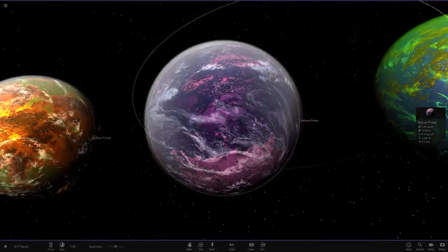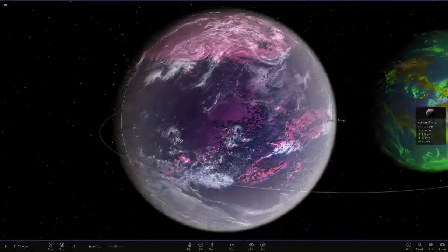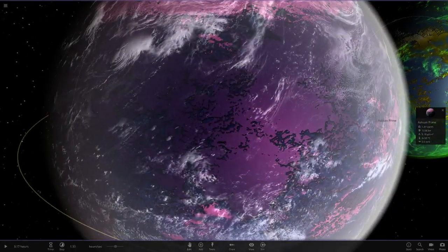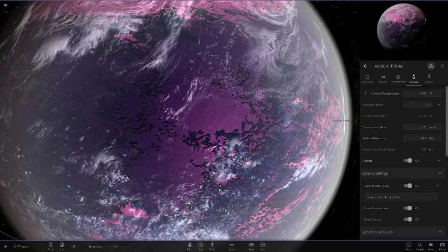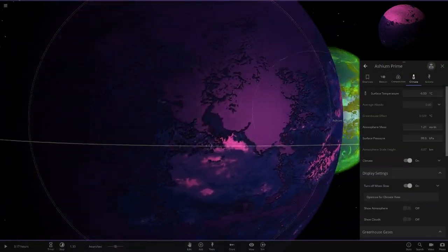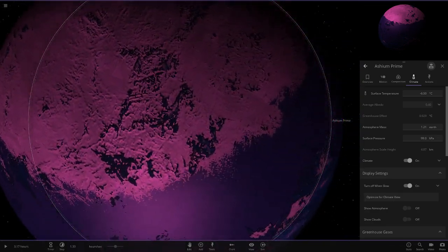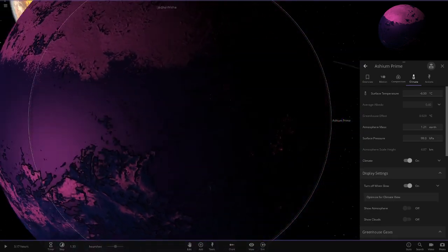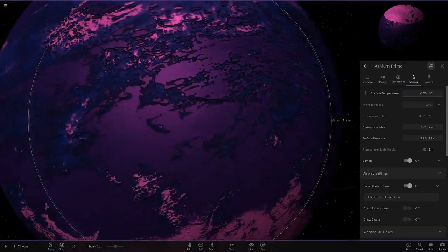Then we also have Ashium Prime here, which is looking really cool as well. Similar atmosphere colour theme, but underneath it looks like it is tinted purple. You can see the ocean doesn't even look blue at all. You can see the oceans are fully purple. I mean, look at that. That's so cool. Obviously, the poles are pinky purple as well. But yeah, look at the ocean. All purple ocean. Really, really cool.